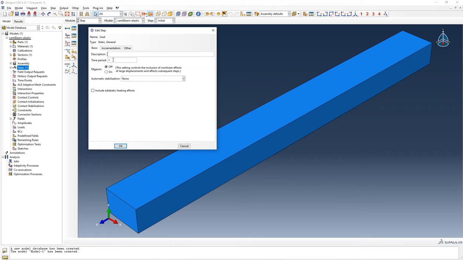Time period, for now, we will just take this default value as 1. Nonlinear geometry is off. We do not have a nonlinear behavior of the material, so we will just keep it off. Automatic stabilization is none. We are just accepting the default values. It is important to understand these solver settings because your simulation and your results depend on them. It is hard to cover them in this lecture, but maybe in the future we can discuss them in more detail if required.